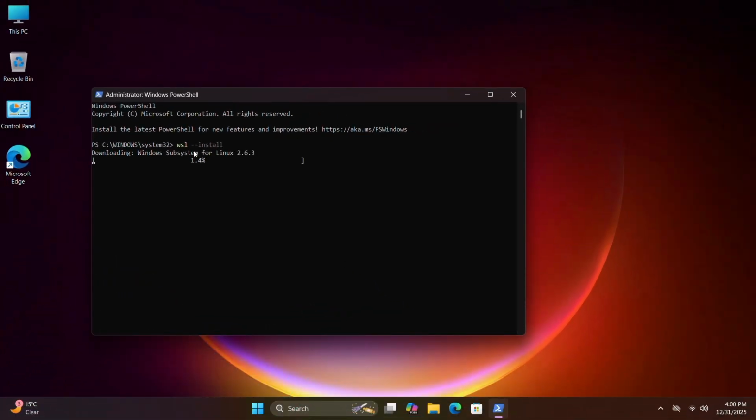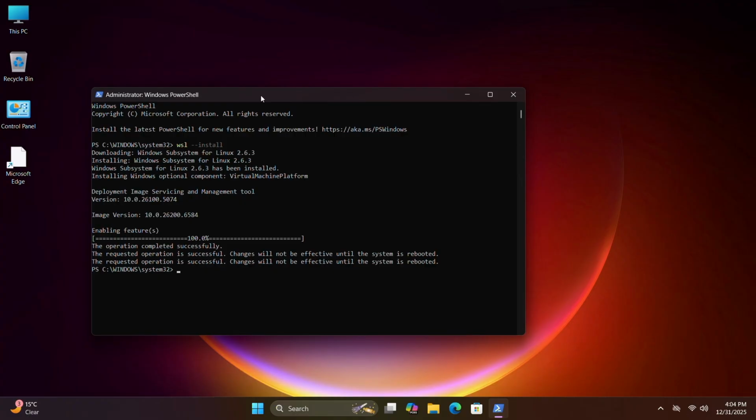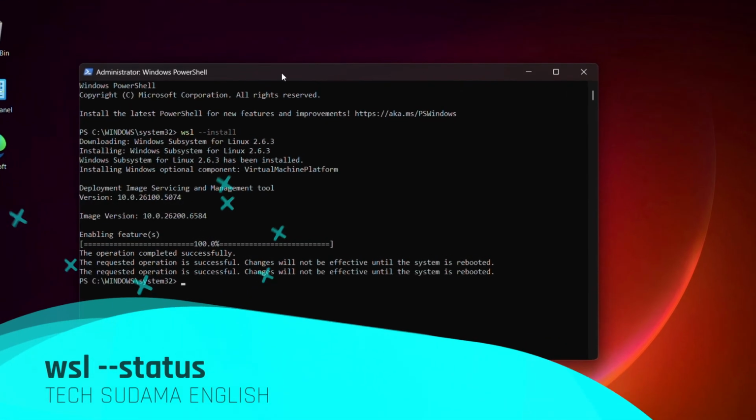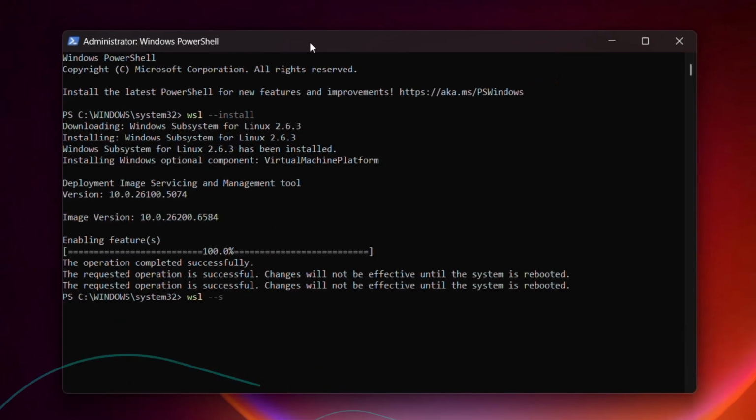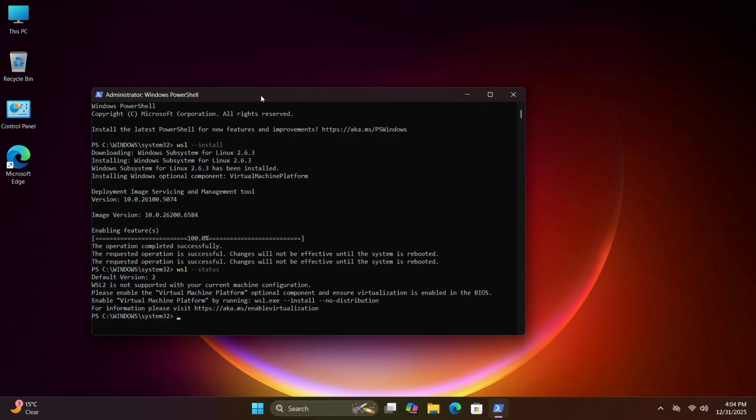Now it will get installed. You're gonna wait here 10 to 15 minutes. The time will depend on your internet speed. Now since it is done, we'll check the version. Now we'll type wsl space dash dash status and hit enter. Now you can see the default version is 2.